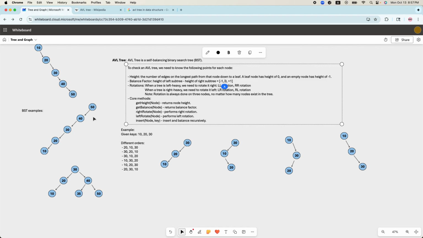A balanced subtree can have a difference of only 1, so the value can be -1, 0, or +1. If the result of this calculation is out of this range, that means the binary search tree is not balanced. And in order to balance that, you need to make some rotations.